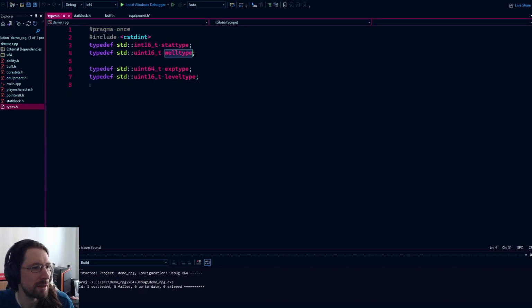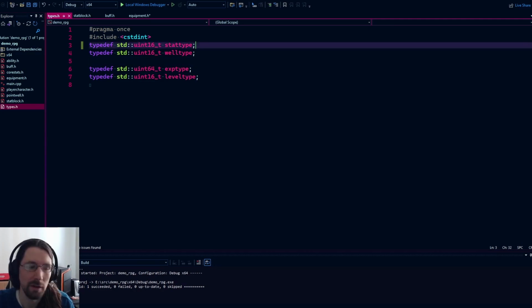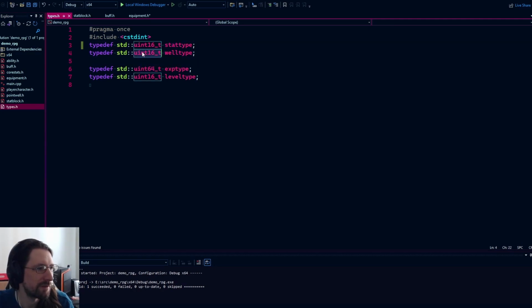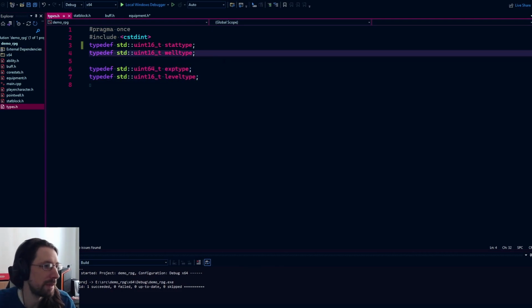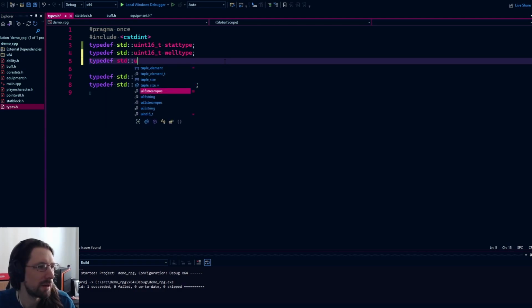We could use stat type, but actually, we want it to be unsigned, so I think we'll go ahead and correct that. I believe we just didn't fix that from a later change or something at one point. All right, but let's just make another new one. Typedef, because this might change. uint16 DamageType.